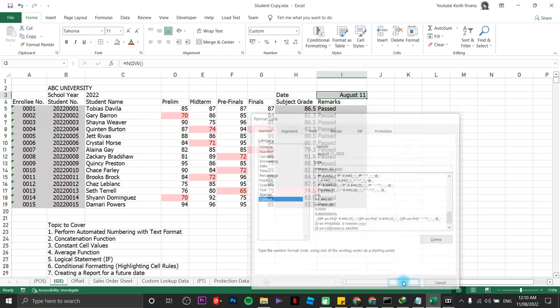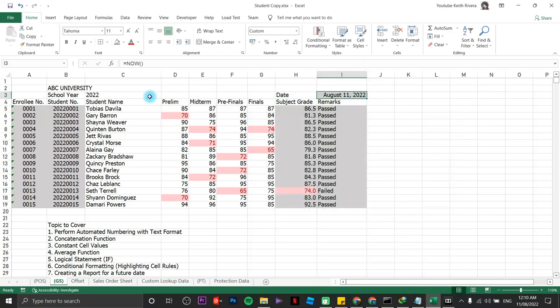Click OK. That's it. Now for a future date, let's say you wish this report to be printed 2 days from now, maybe around August 13. I'm just going to press plus 2. Then that will be August 13 right there. Okay, so that's it. That is how you are going to create a simple grading sheet in Microsoft Excel.